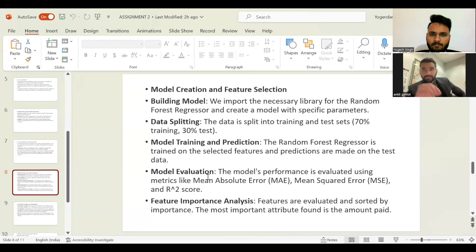Moving on to feature importance analysis, which extracts feature importance from the model, displays and sorts features based on their importance. Features and importance are evaluated and sorted in descending order, and it was found that amount paid is the most important attribute.